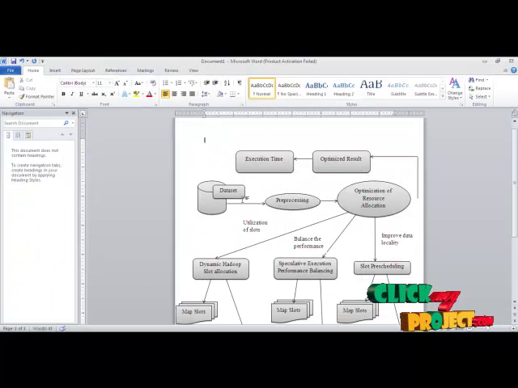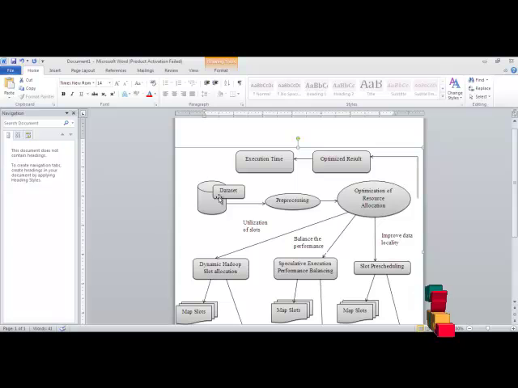This is the DFD of our process. First of all, we load our dataset. After loading the dataset, we perform the pre-processing process. Then after the pre-processing, we start the resource allocation process. The resource allocation should be an optimized one. For that, we apply three types of mechanism.